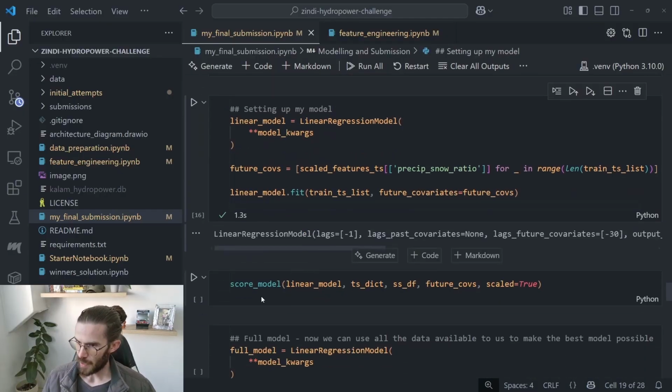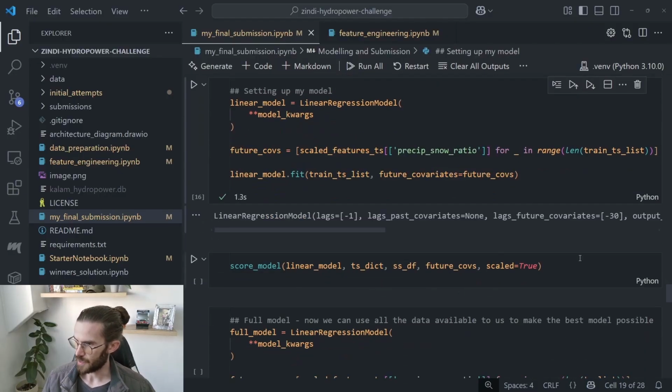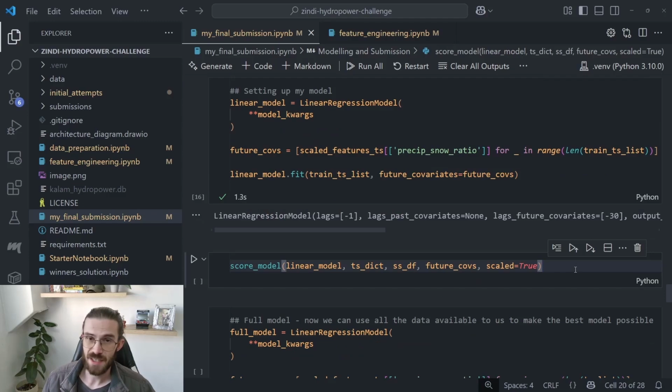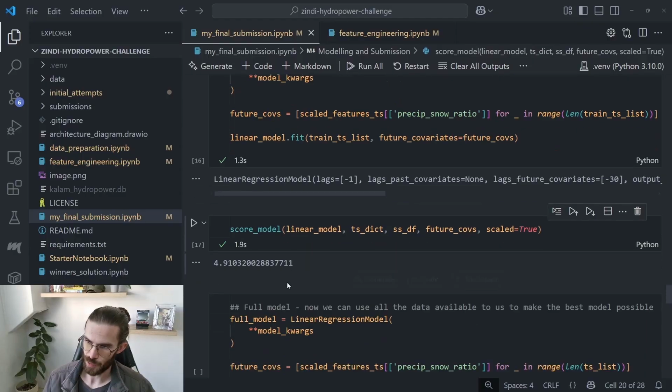With the model set up, I then call my score model utility function to actually get an approximate root mean square error score of how my model is doing. And in this case, it's doing pretty well. It has a root mean square error of 4.91, which is really good, right? I mean, our averages were like 8 or something like that for the other models, so this is a really good score. Now, this isn't the true score that I'll actually get, but it's a good approximation.